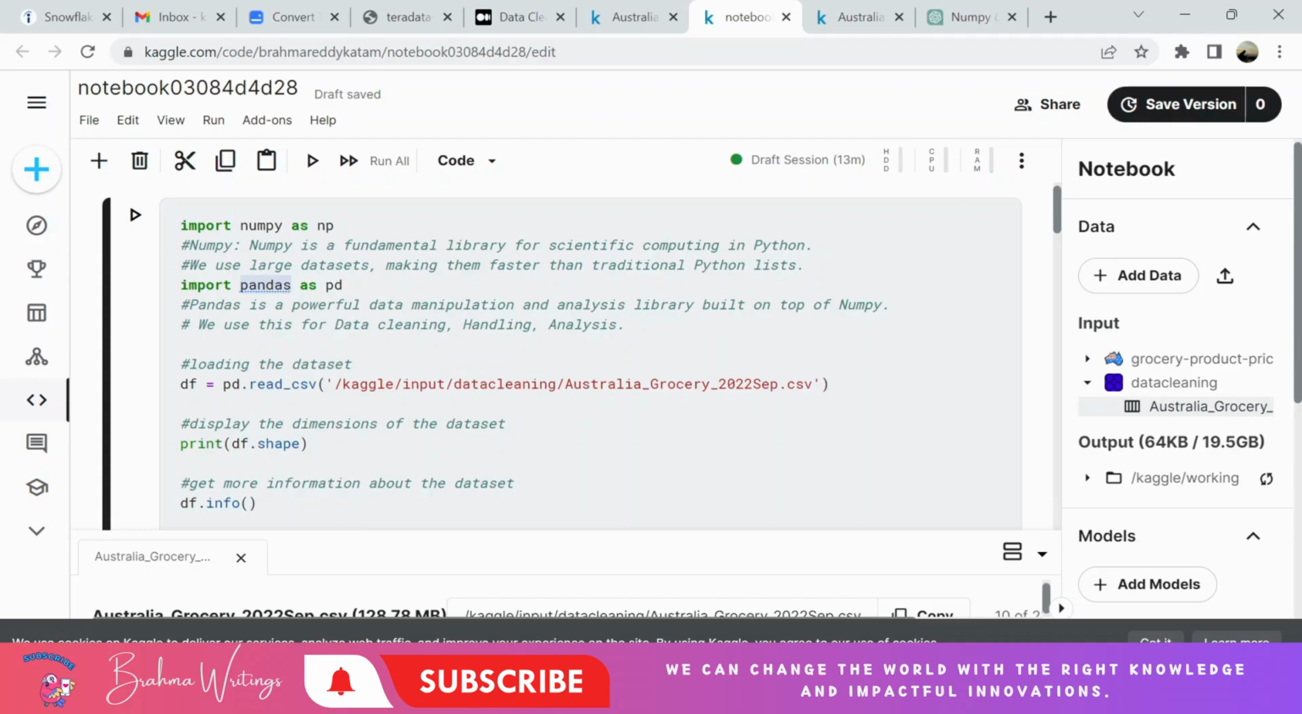Now Pandas, it is also one of the libraries. We use it for data cleaning, handling, and analysis. So here I'm taking them as aliases. Import NumPy library as np, np is the alias. Import Pandas library as pd, pd is the alias. Now I'm creating one data frame. A data frame is nothing but a kind of table, a collection of rows and columns where we store the data.